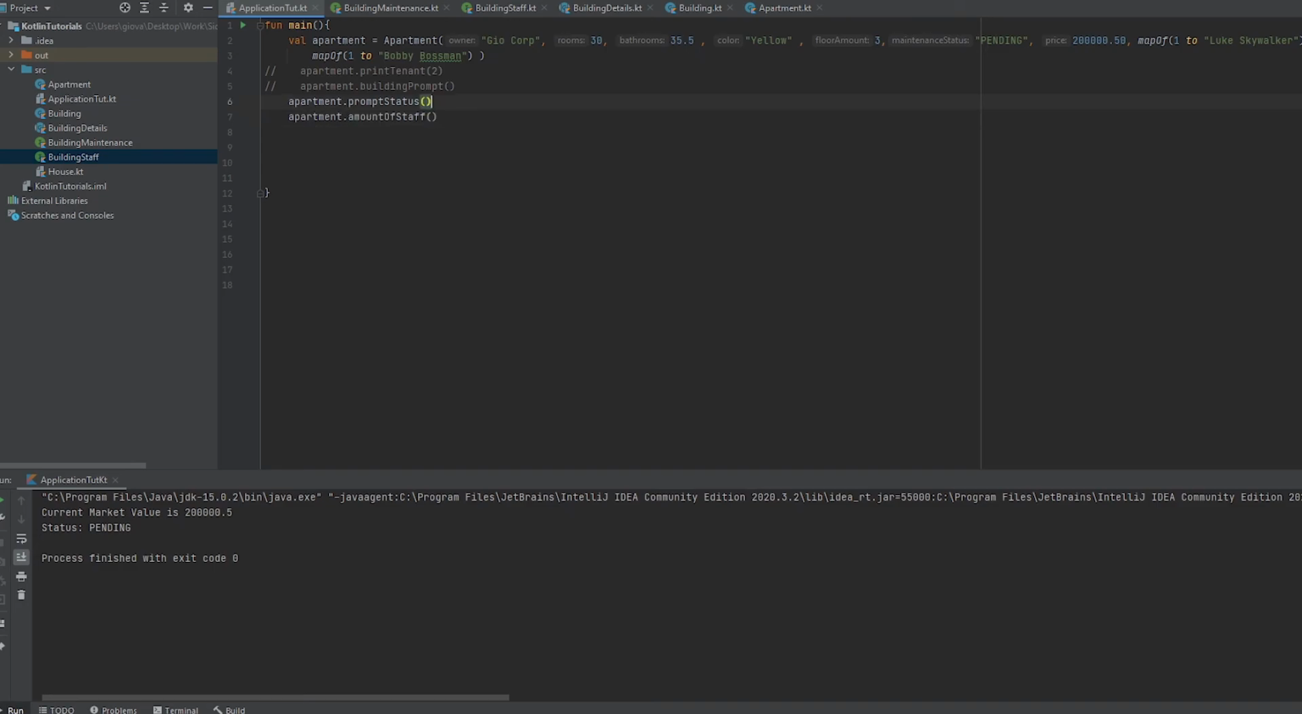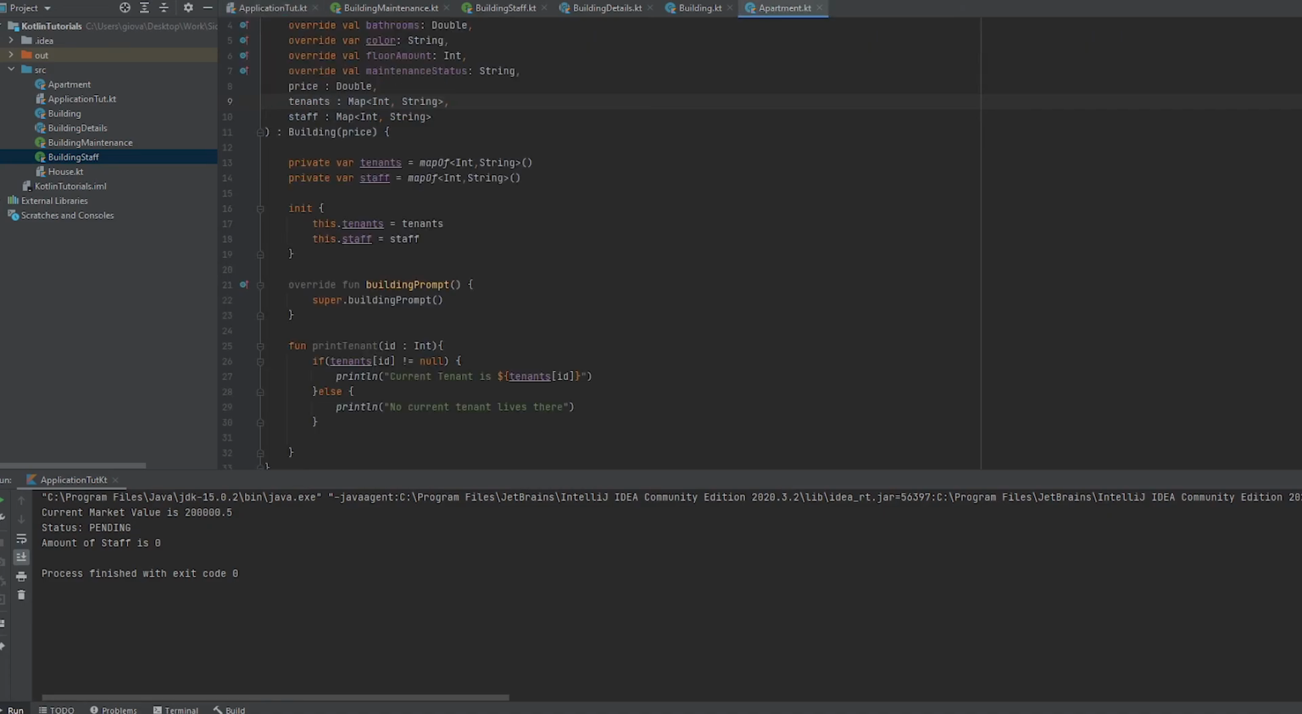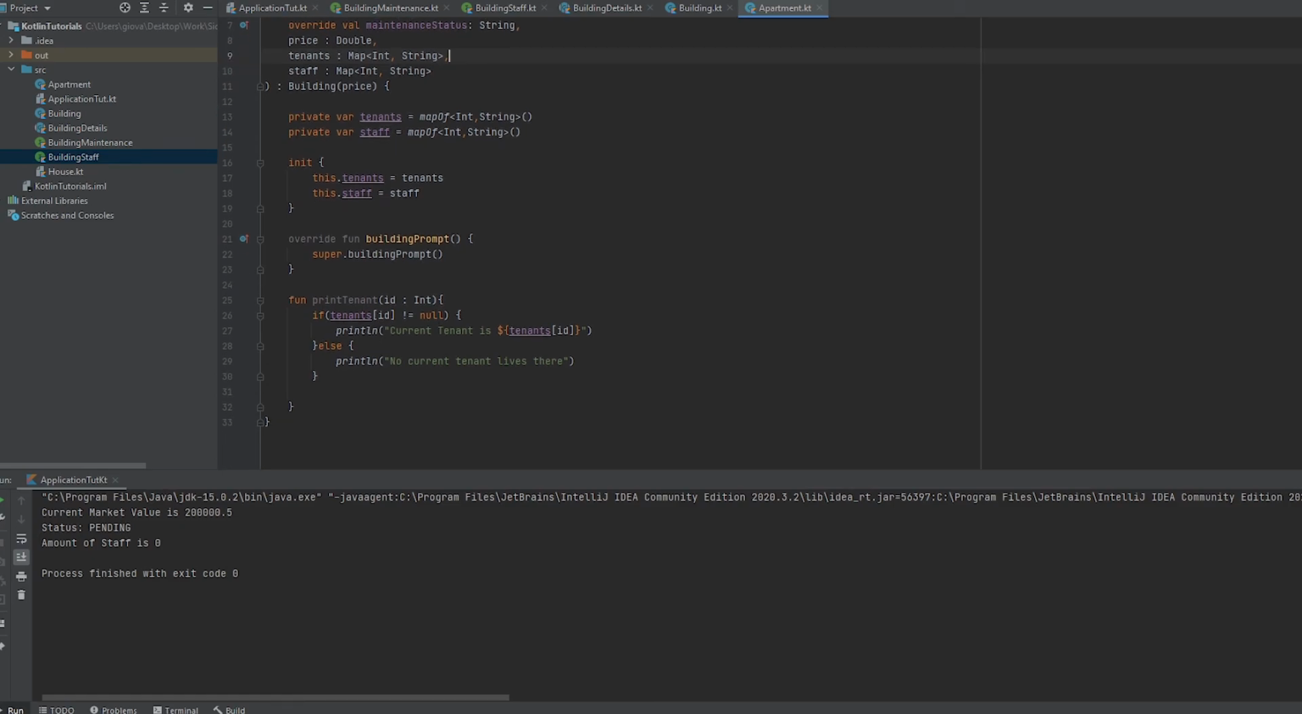Now if I run this, I'll keep this so you guys still see the prompt status. So now I should see the current value is 200,000, which is the first print from our initial tutorial. But then there's the status, which is pending, which is the second print, and then there's the amount of staff, which is 0. Whoa, wait a minute. We made a mistake, and I'm gonna keep this in because I want to know why exactly this is not working. So we have staff, and we're passing that to staff right here. We're making this staff equal to staff, and okay, we did not override to actually assign it staff.